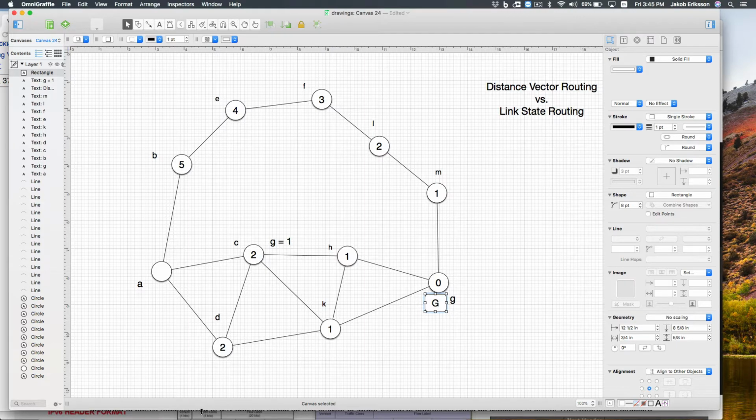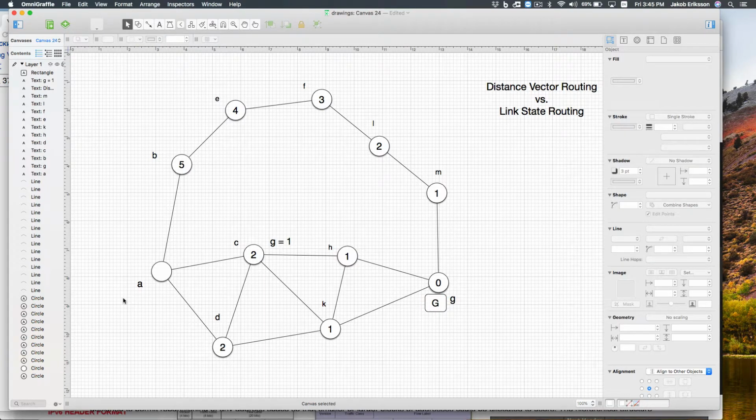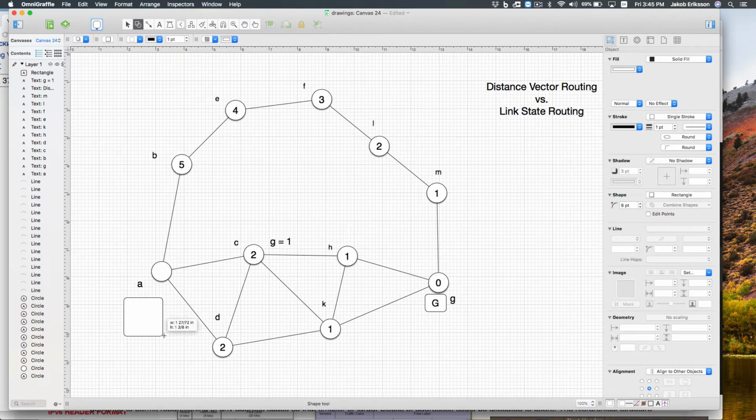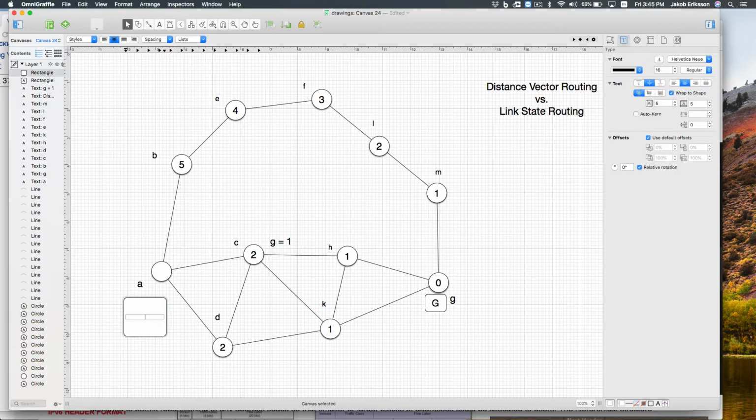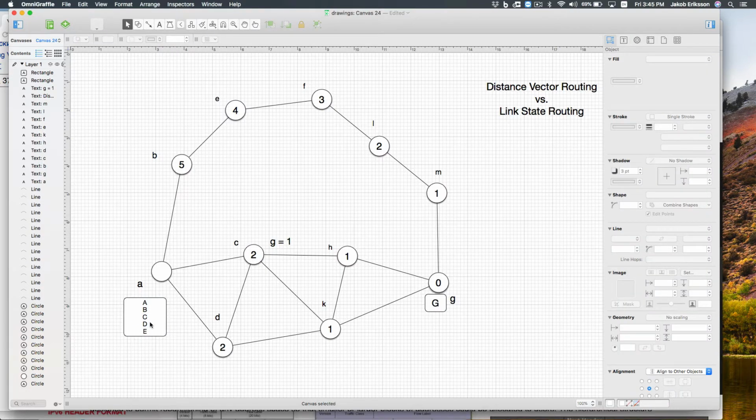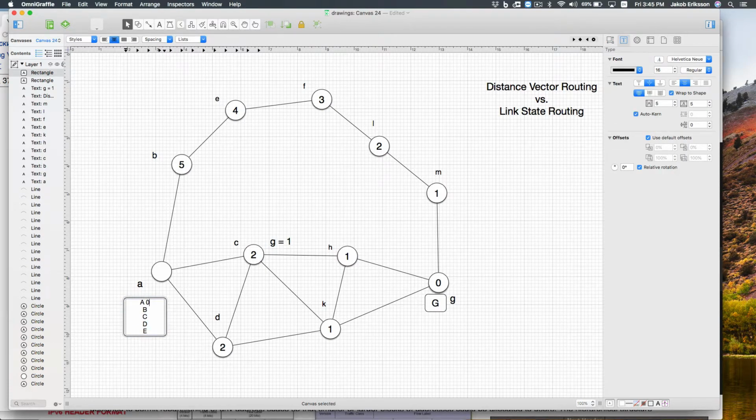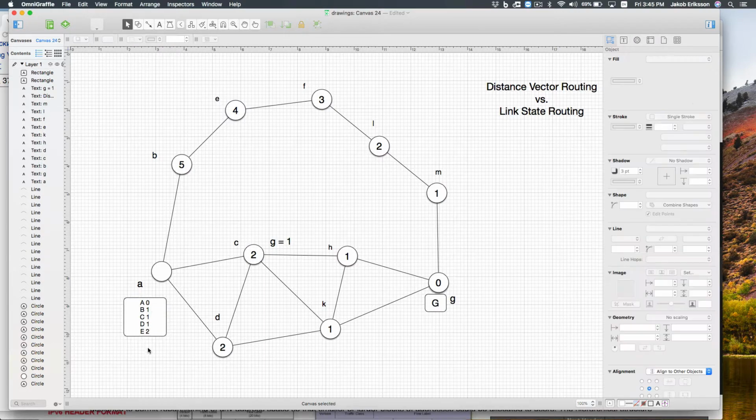Okay, so if we want to generalize this, we end up with something more like a table. And so every node will send A, B, C, D, E, and its distance: 0, 1, 1, 1, 2, perhaps.